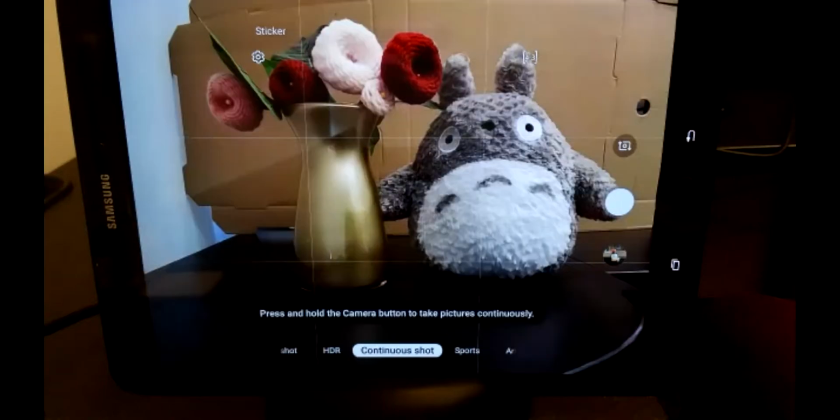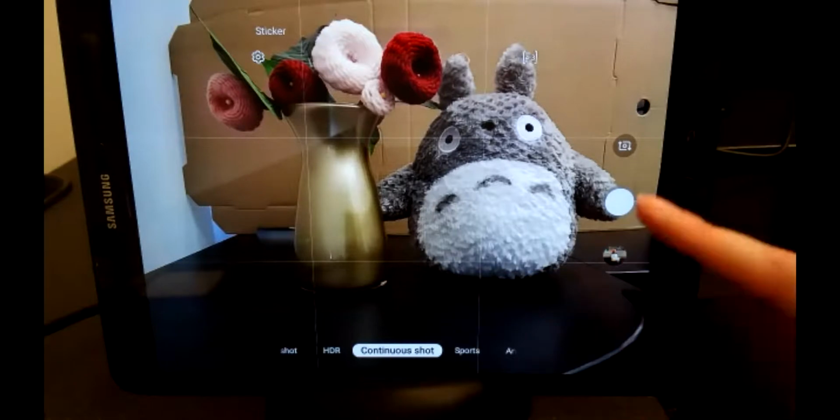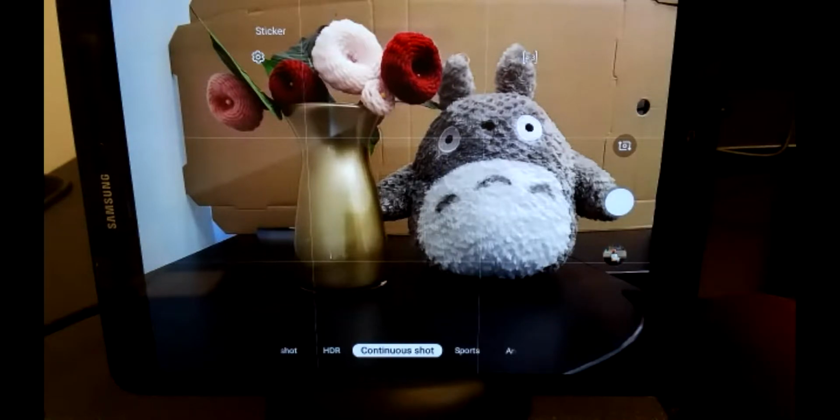And then continuous shot. I think that is where if you're taking pictures of something that's happening very fast, if you do continuous shot, it will take a lot of pictures very quickly. Like if you were taking pictures of a bird that's flying, and you want to capture all the different points of the wing flapping, continuous shot would allow you to do that. Yes.